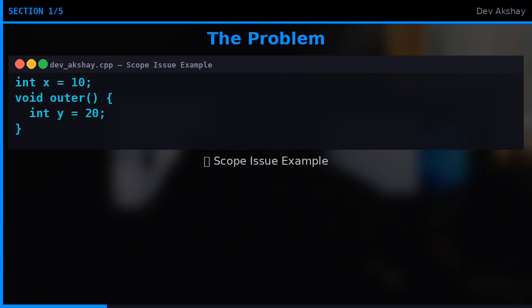Watch what happens here. We have a function that needs to remember its birthplace, so to speak. So, we need a way for a function to access its own scope, and that's exactly what closures provide. Now, let me show you an example of how this problem arises in code.